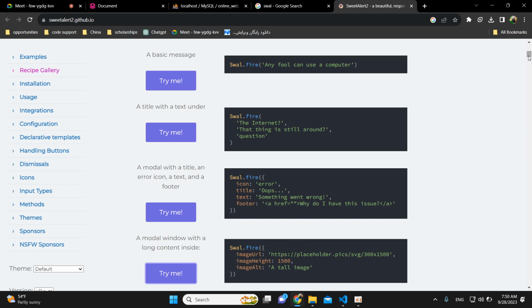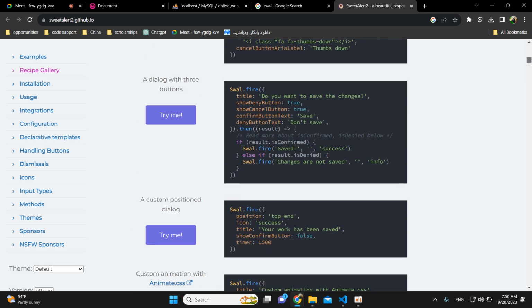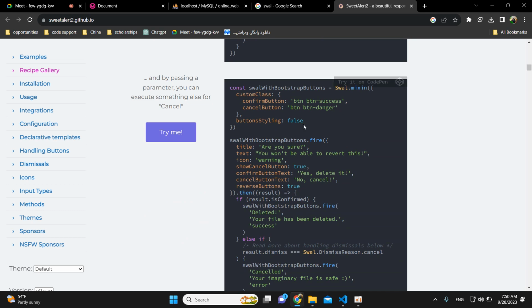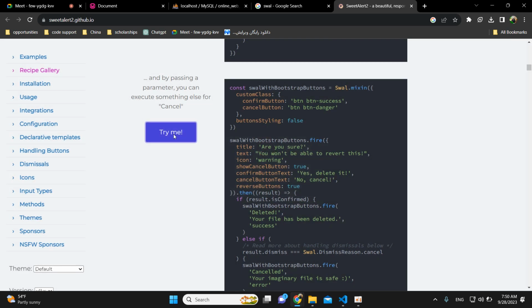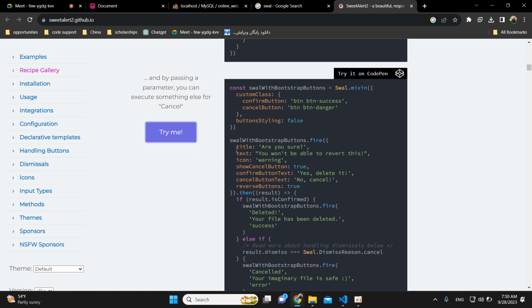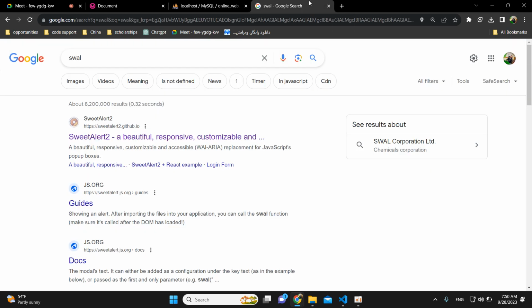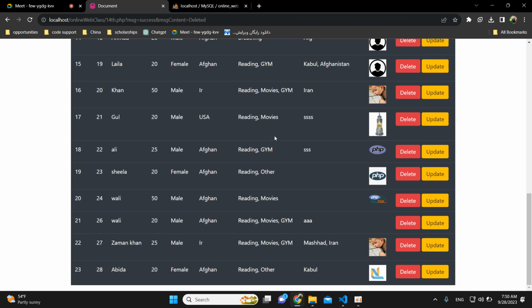We can use alerts better than showing them permanently in one place. See this one. Are you sure? No, cancel. Or if you click here, Are you sure? Yes, delete it. This kind of status you can bring through SweetAlert. Just give it a try. They are very easy to use. And if there is a problem, then let me know. So that is about deleting the record.